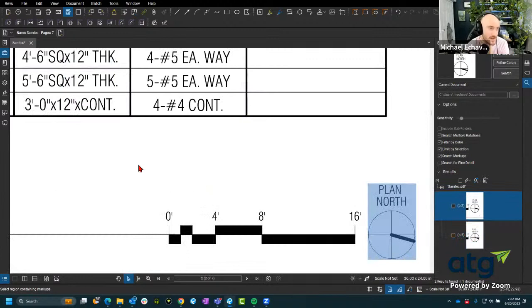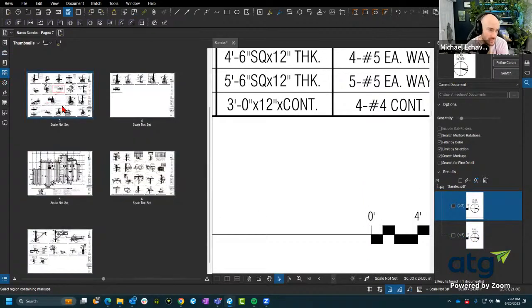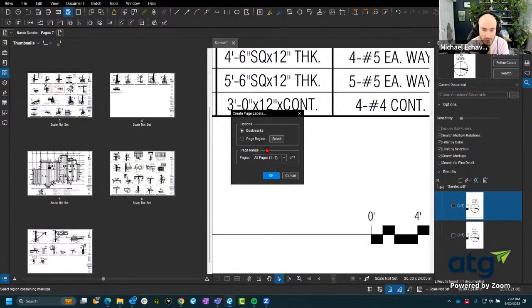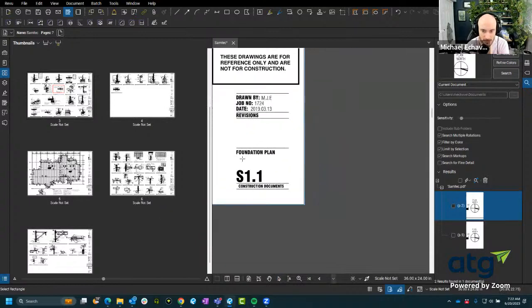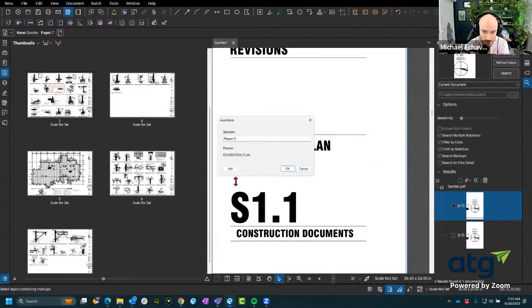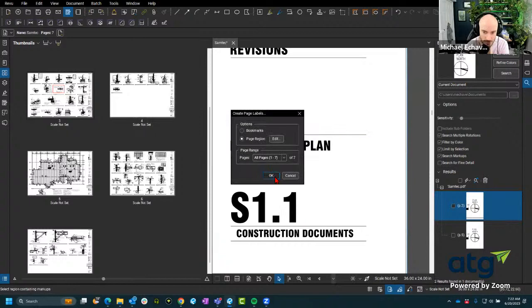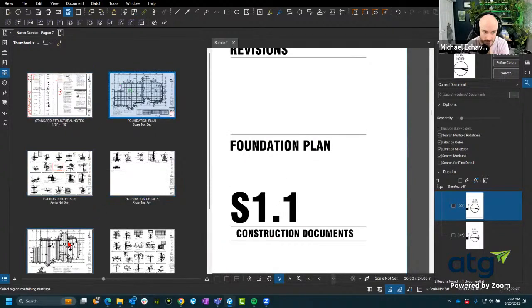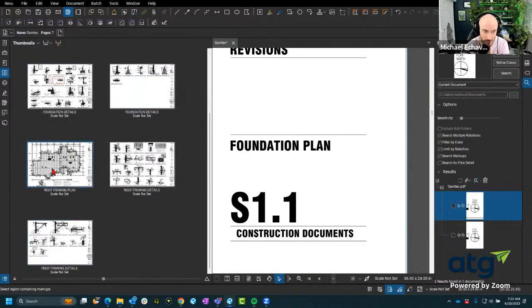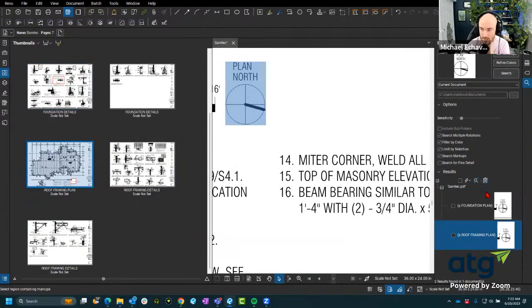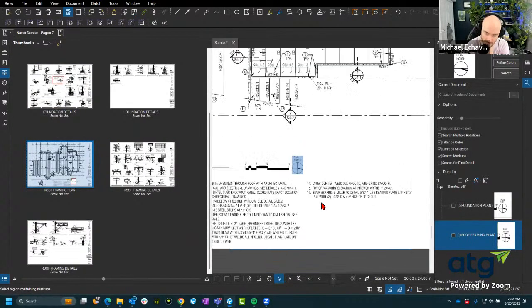But what you could have done, right, which would take this a step further, is just let me create these page labels since I didn't create them. Page region select, because I want this data. And then now you have your names of your sheets, right? So I only had 1 roof framing plan and 1 foundations. The other ones are details, so it didn't really matter to me. But it updated this. So good. Now I have my north arrow here.